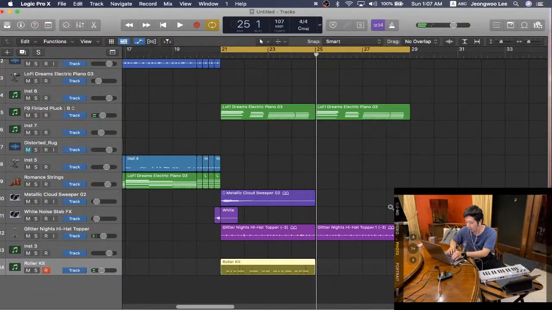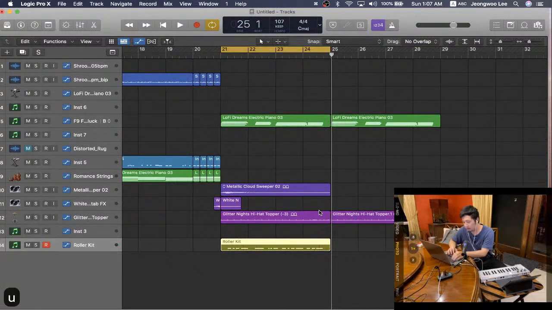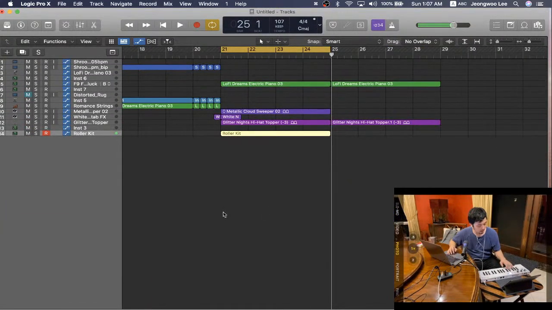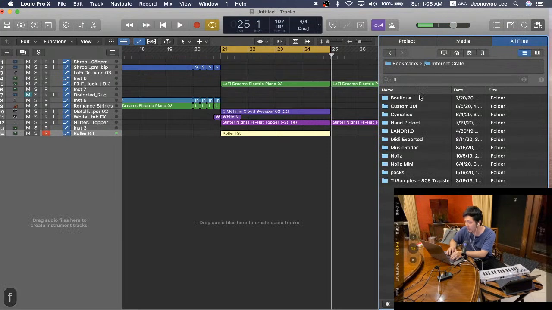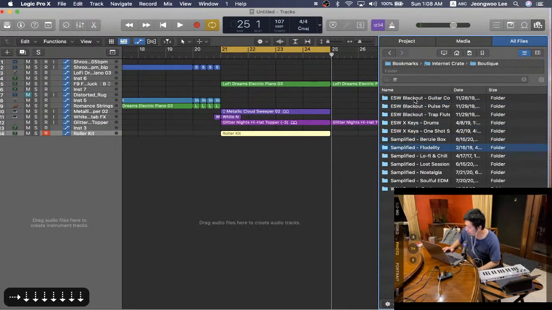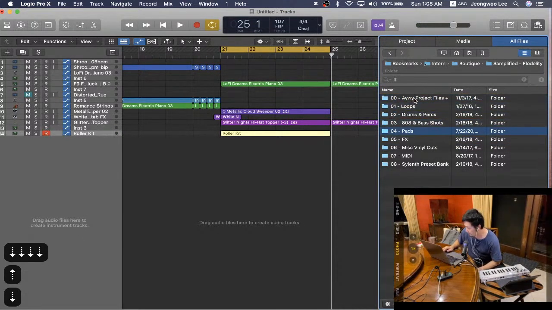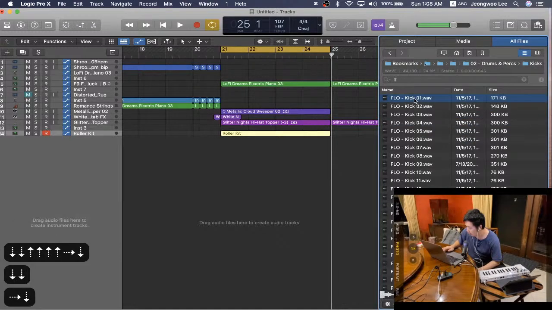I messed up that last part, but let's see. We need to add this with a kick. Let's just get another kick. So we're gonna go over here, and I really like Samplified. I think they're like $2 kits.